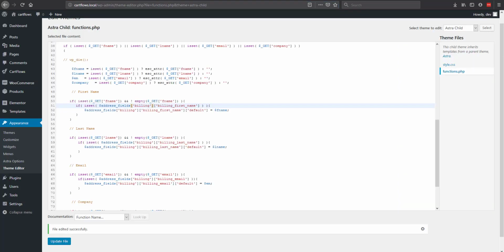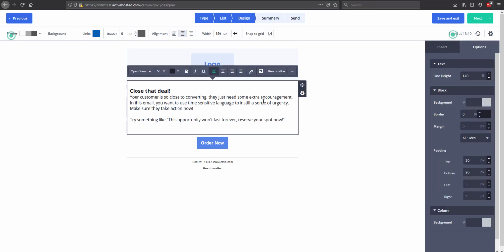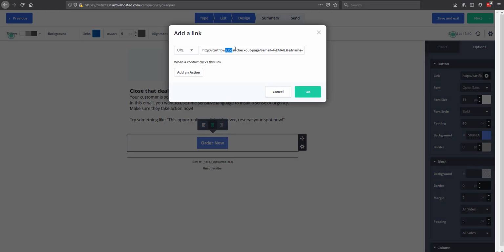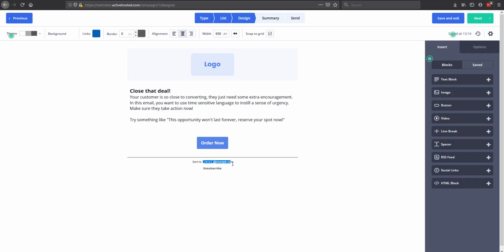So let's say you're sending an email with ActiveCampaign. All you really have to do is put the personalization tags in the link. So for this Order Now button, you would just edit the URL, checkout page, and then instead of actually typing in something like name@example.com, you just use this personalization tag. And that one, and that one, and if we hit OK and preview it, you can see it'll just copy this over and put that in the field.